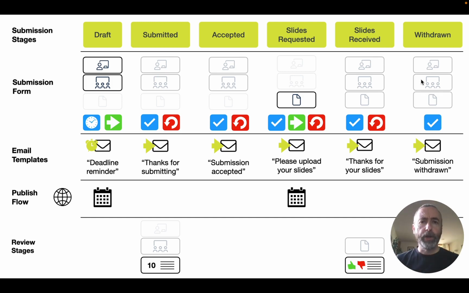So that's a quick introduction to submission flows and how the different elements within them work together and how you can control the flow and automate lots of steps in your process.